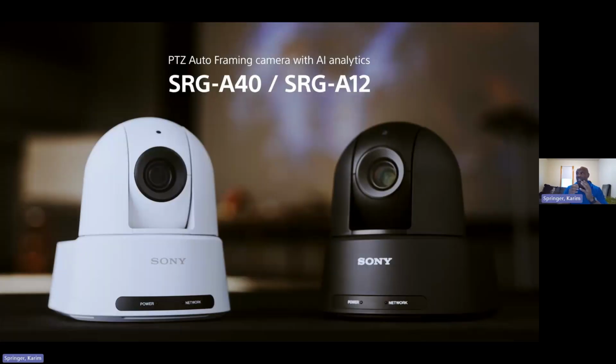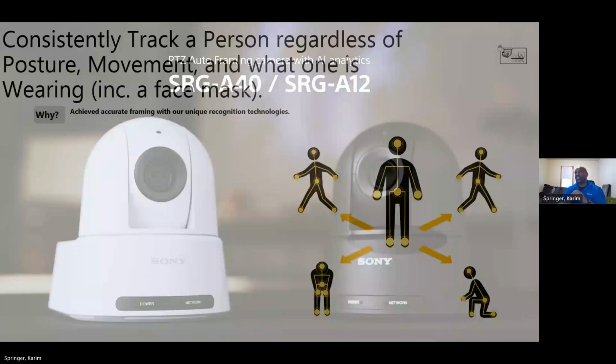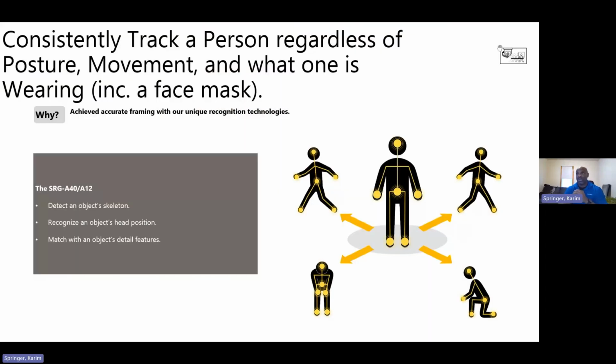Switching gears here, we're going to focus a little bit more on what's unique about the A40 and A12 and the new firmware that was just released that actually supports multi-person tracking. The unique thing, just like I said before, is that the A40, A12, and for the most part all our PTZ cameras do a great job of pan, tilt, and zooming simultaneously. So the big advantage is when you're using a camera that's going to automate the whole process of tracking an individual, you want that nice smooth movement.